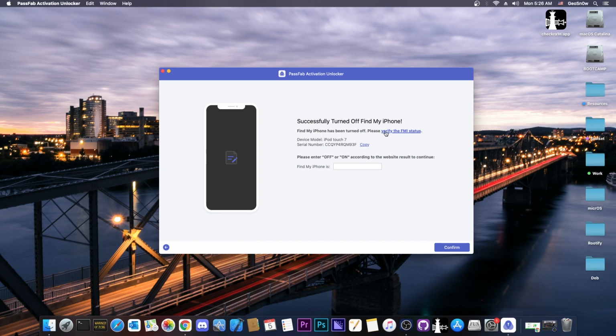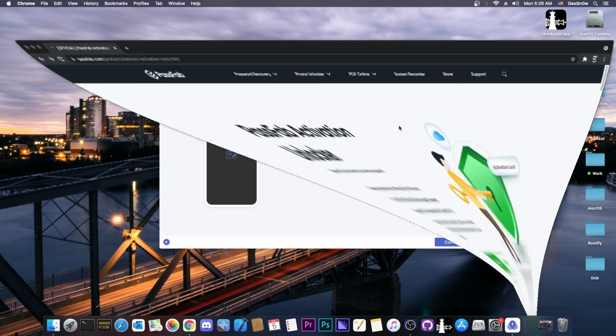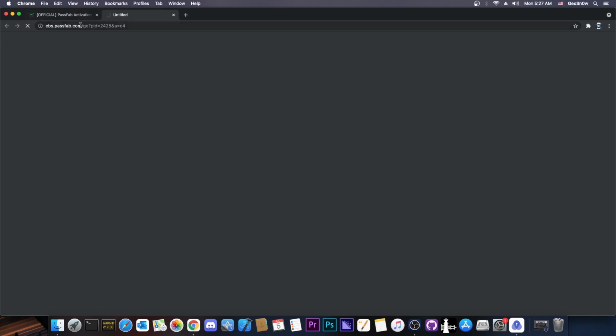Please verify the SMI status. Device model is this one and the serial number is this one. It says in here, please enter off or on according to the website result. So you have to check if the Find My iPhone really was turned off. So I'm going to press verify the SMI status. It's going to go to passfab.com.